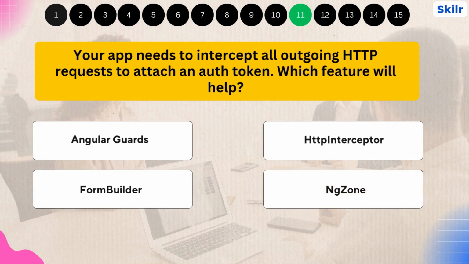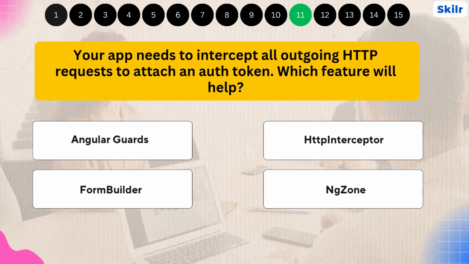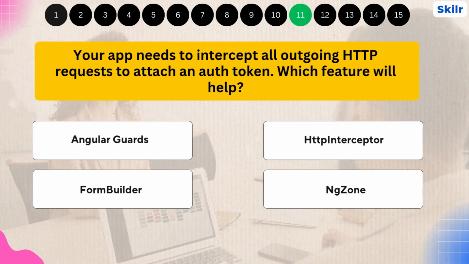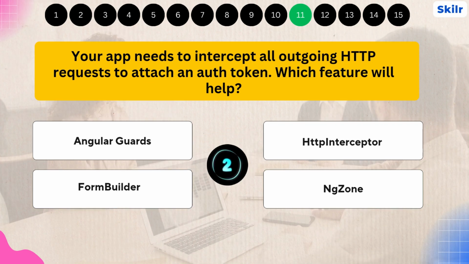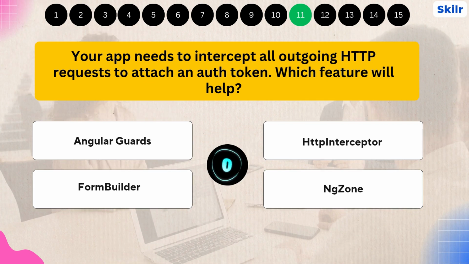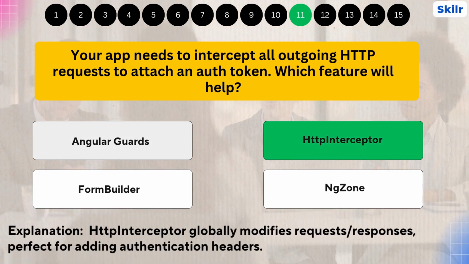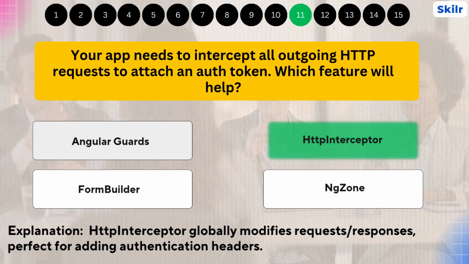Question 11. Your app needs to intercept all outgoing HTTP requests to attach an auth token. Which feature will help? The correct answer is HTTP interceptor. Where HTTP interceptor globally modifies requests/responses, perfect for adding authentication headers.